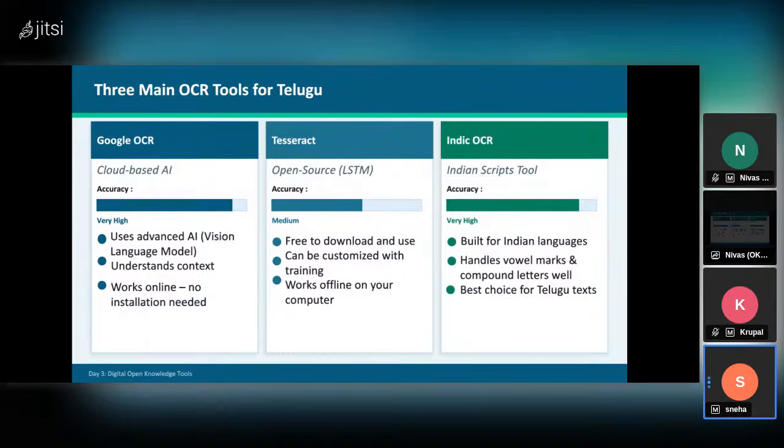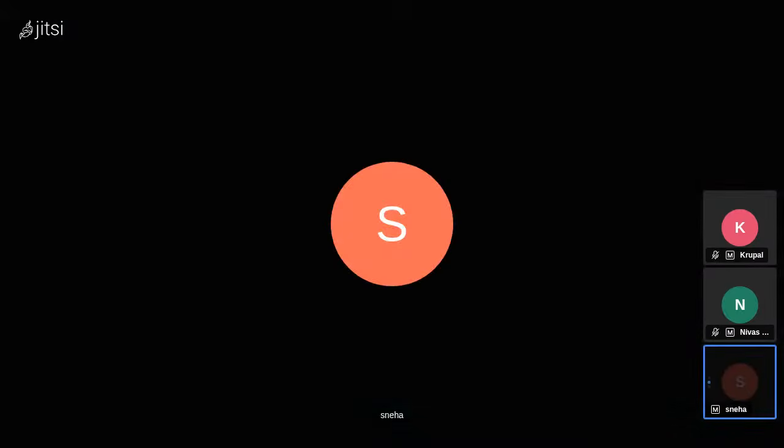Tesseract is also a fairly widely used OCR tool. It's open source, free to download and use, and can be used offline. And Indic Scripts tool, Indic OCR, is built for Indian languages. So for Telugu texts in particular, this has good accuracy, and it handles some of those challenges related to vowels and vowel marks, right? So these are three tools that we've discussed here in this session, but I'm sure there are many others that you can think of. But it's an area that needs more work and more research.